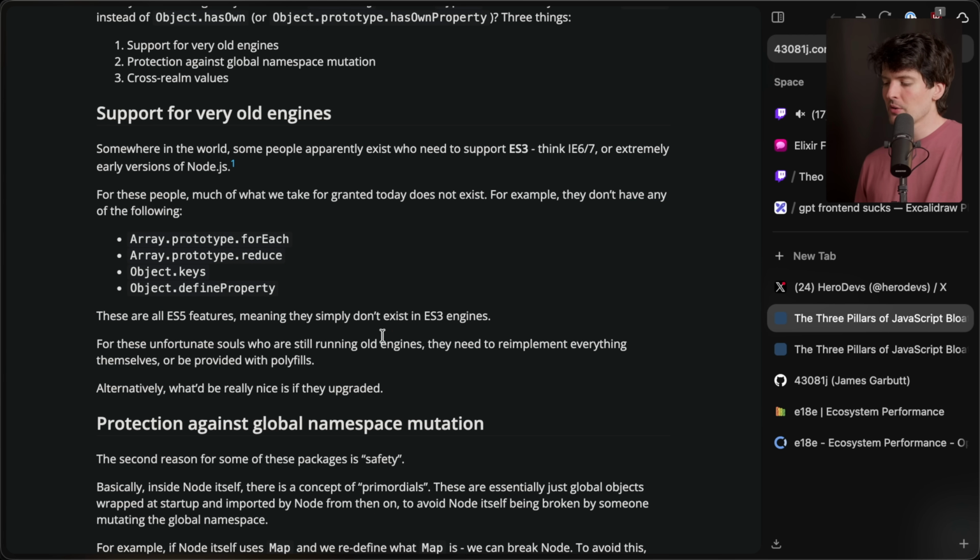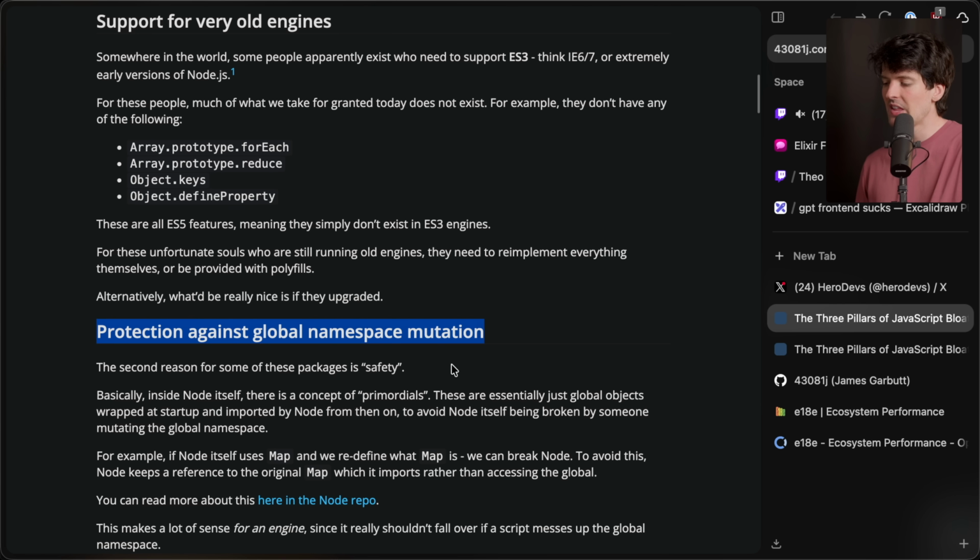For those unfortunate souls who are still running old engines, they need to re-implement everything themselves or be provided with polyfills. Alternatively, it'd be really nice if they just upgraded. Totally agree there.